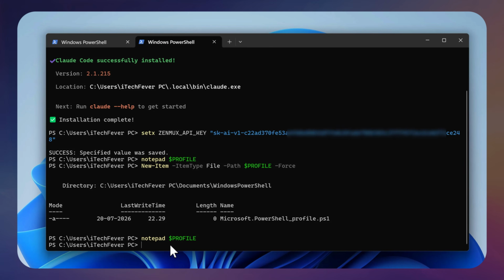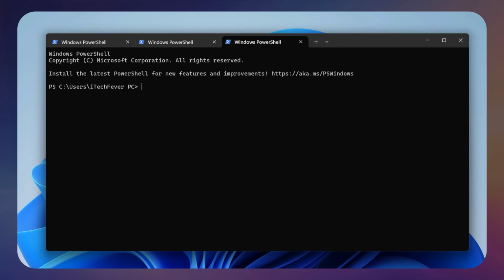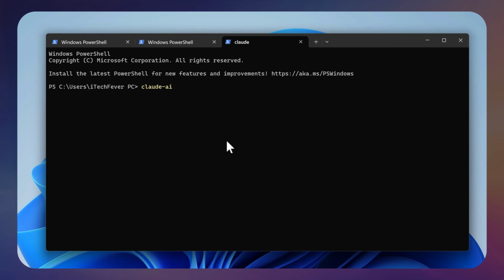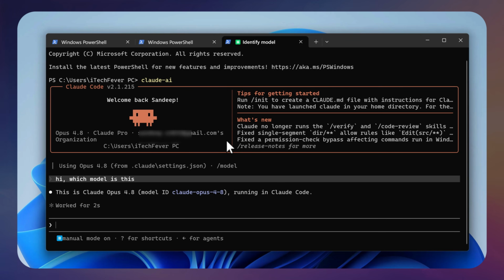Now let's reload the profile by typing dot space $profile and hit enter and it will reload the profile. Now let's open a new terminal and type in here Claude-AI and press enter. Yes, I trust this folder. You see it opened Claude Code using my Claude Pro subscription. Now if I check the model, it is Claude Opus 4.8. So Claude Code with my Claude Pro subscription is working fine.